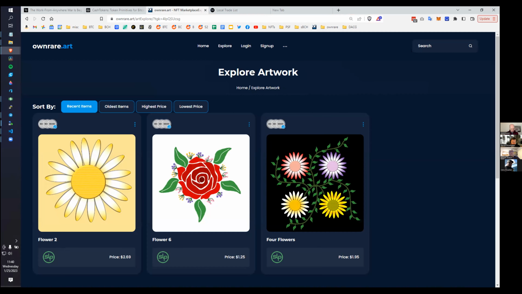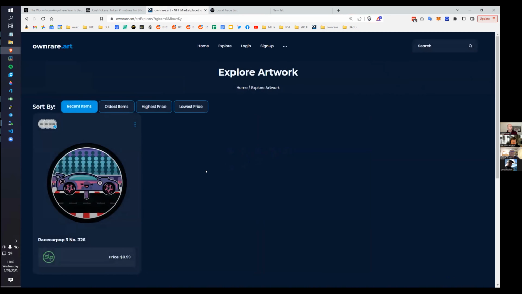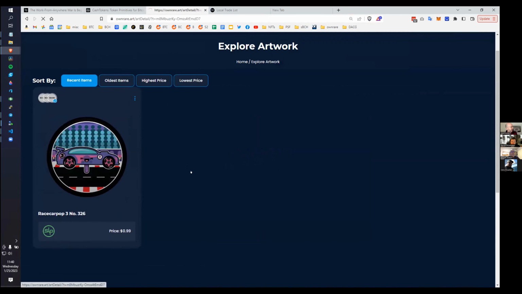But look at this right here. This is a fun one. I'm going to say race car. I'm just going to say race. I did a search for race. There's a race car token, and this is a race car pop. Where was this purchased from? Does anybody know? 99 cents.